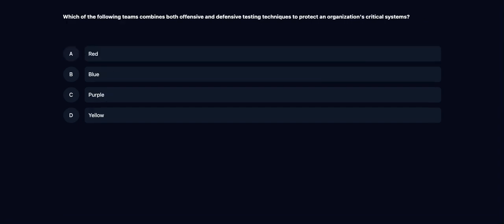Which of the following teams combines both offensive and defensive testing techniques to protect an organization's critical systems? A. Red. B. Blue. C. Purple. D. Yellow.